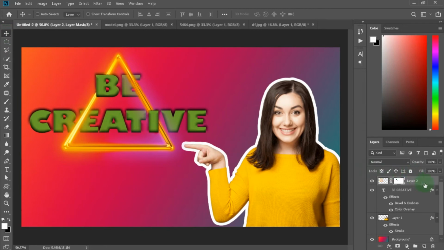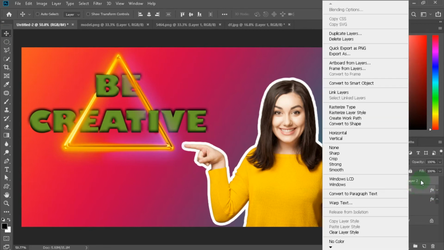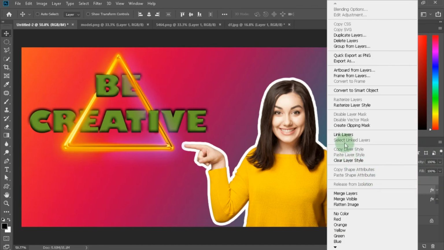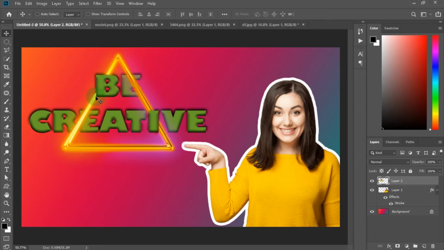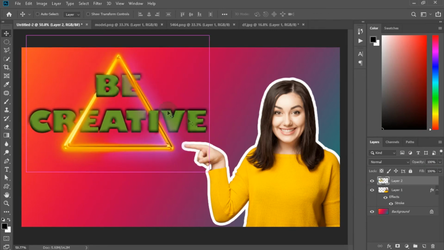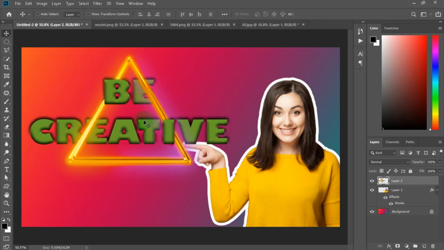Now select layer 2 and the text layer by pressing Ctrl and left-clicking on them, then right-click and choose rasterize type. Then right-click again and merge layers. Now these two layers become one. Now put layer 2 under layer 1 by clicking and dragging with the left mouse button.